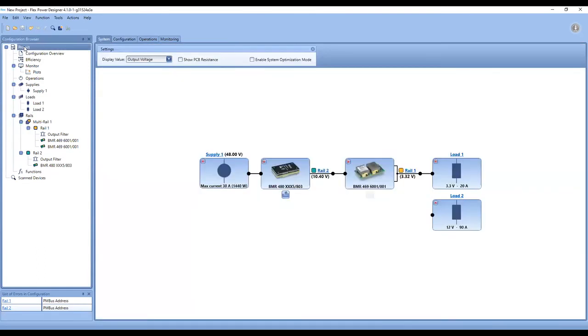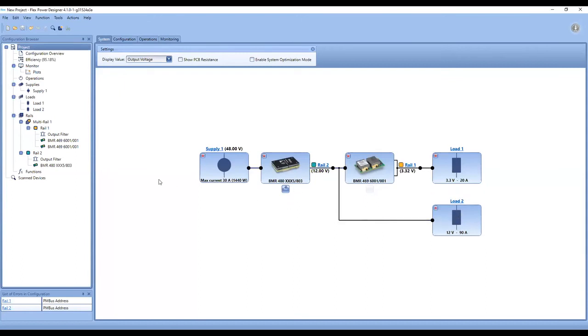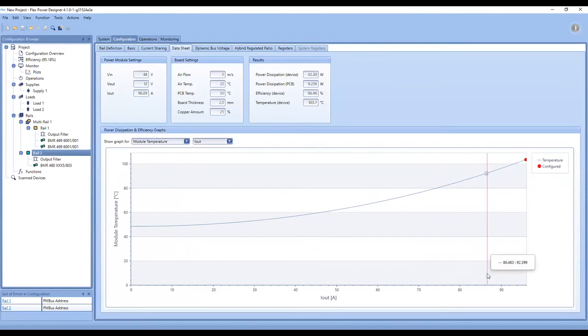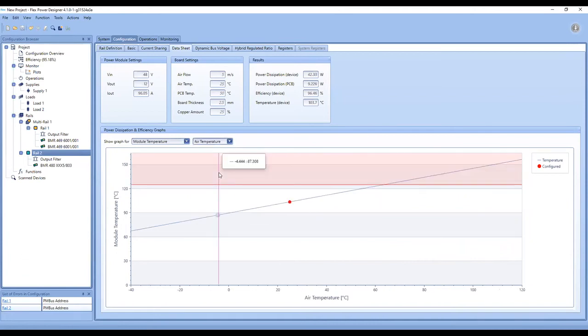We'll go back here to the system. I will just connect this directly to the IBC. Go back here. You can now see that we are at the top of what this module can take. And let's have a look at the air temperature based on this.